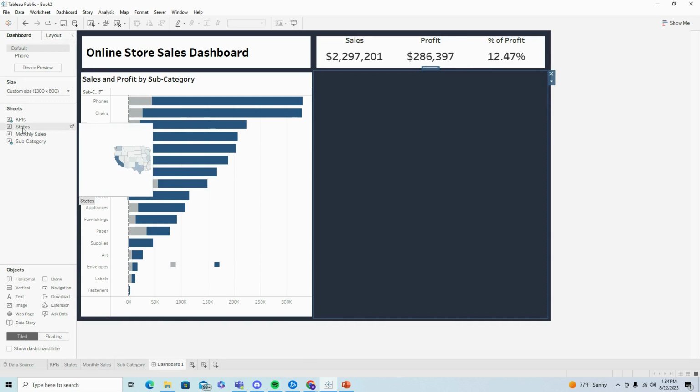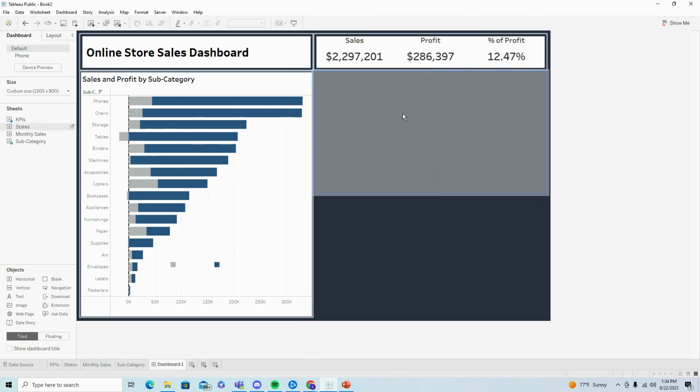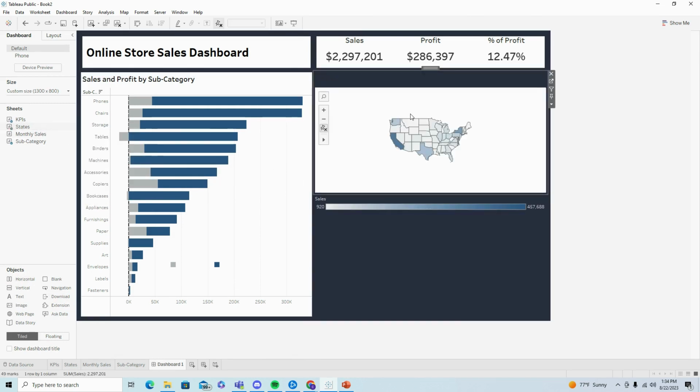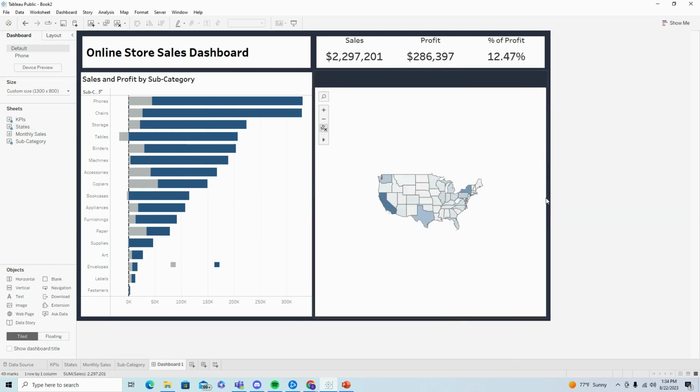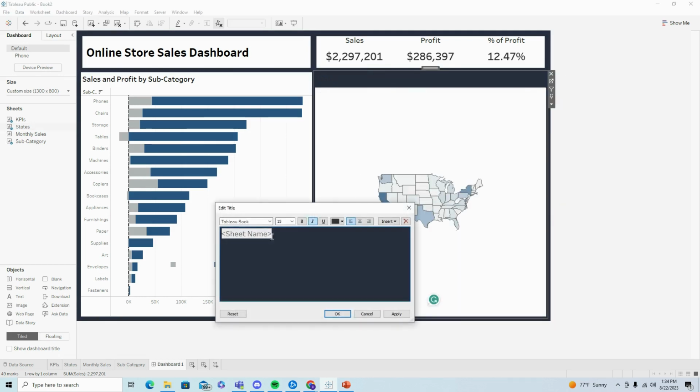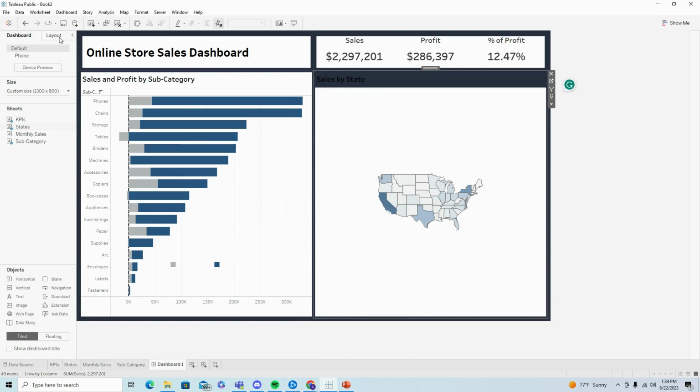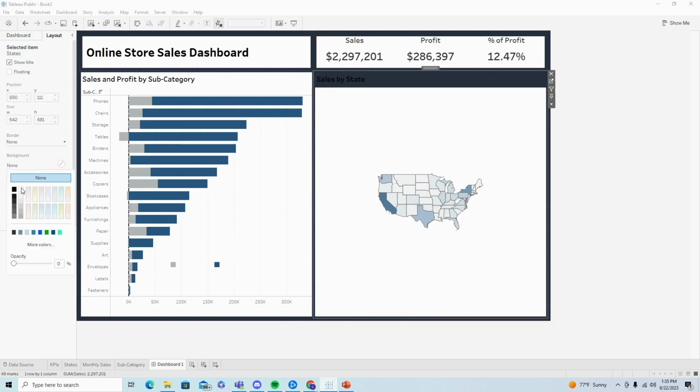So next one up, like I said, I want to put the states here. So let's go do that. Put a tile right there. Let's go to states. Perfect. Good. Looks like we don't need this scale. We don't need that. So let's get rid of that. Same thing. I'm going to edit the title. Bold it. Make it black. We're going to just call it sales by state. Good. Same thing. We're going to layout and white. Good.